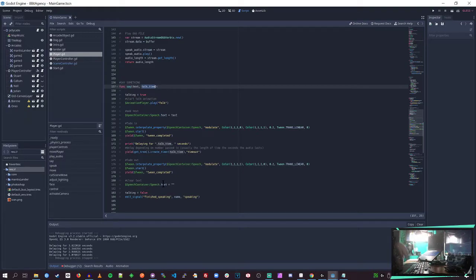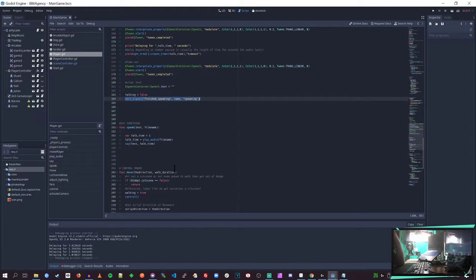So we have a flag here that says whether they're talking or not. True. They've finished talking here. And then we emit a signal that says they finished speaking. Man, I've forgotten how to do all this stuff. Pretty cool. Okay. Speak, text, and a file name. Talk time equals however long the audio takes. Oh, right. Okay, so speak is basically the command we'd use.